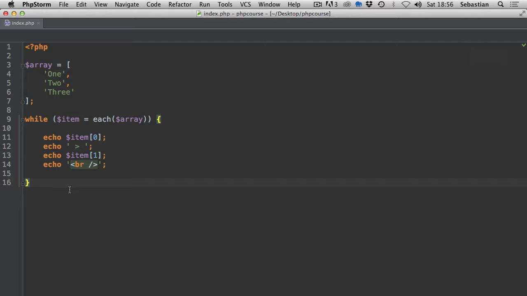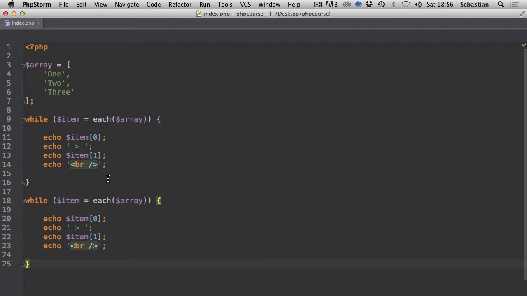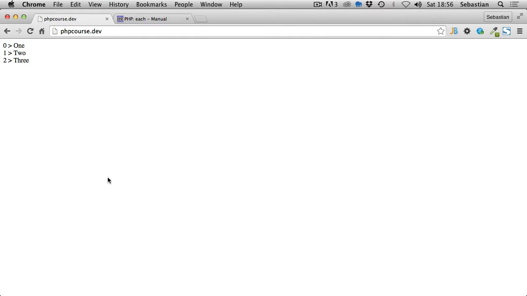And then, as it did say in this documentation, when we are actually looping using while, at the end of the statement, the internal pointer stays at the end, basically pointing to a non-existing item, which means if we try and do the while statement again, and I'm going to do it right here, right after, then let's see what we're going to get. Refresh the page, nothing.